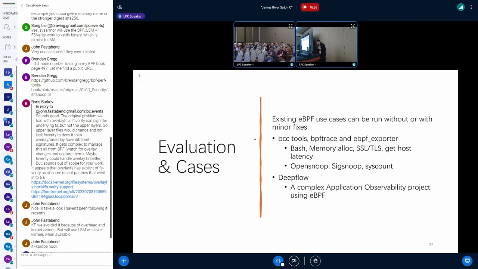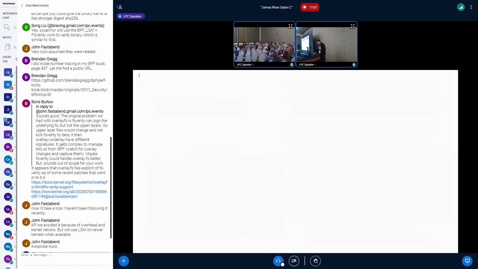We also evaluate our eBPF runtime on some existing eBPF use cases. They can be run directly without any modification or with some minor fixes. We have tests with some BCC tools like bpftrace and eBPF exporters. They can trace userspace functions or syscalls, and we can also evaluate with DeepFlow, a more complete application used for observability.